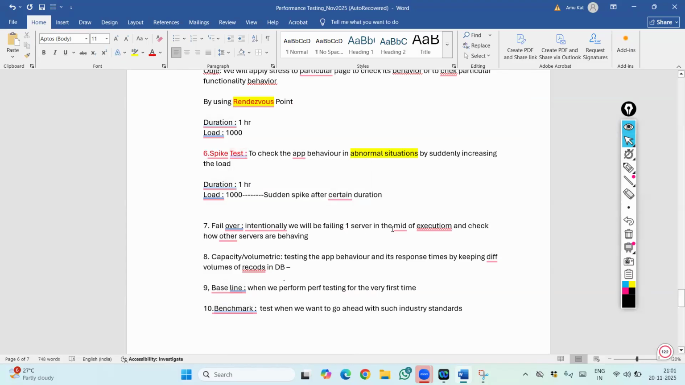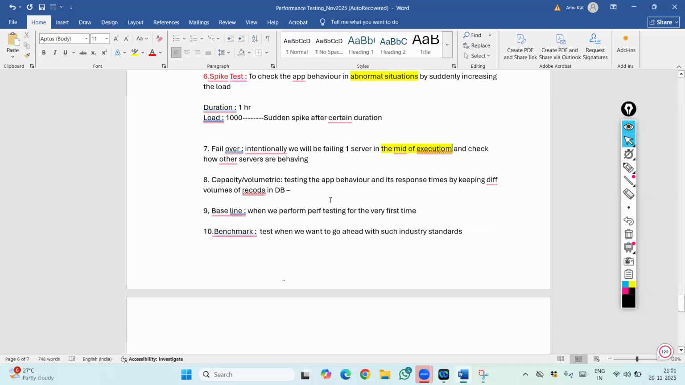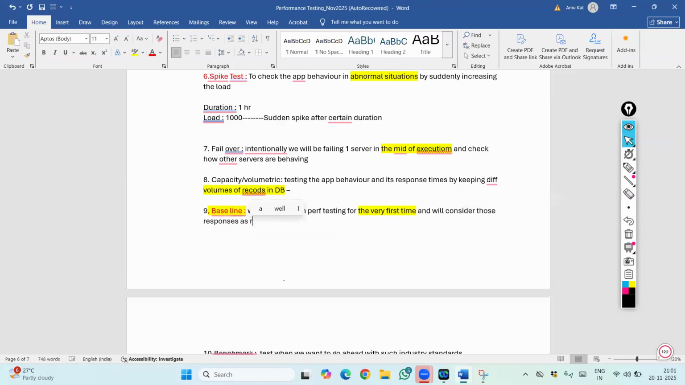Suppose in the mid of execution, if something is failing, how your load balancing is performing, that comes under failover. And as per the future expectations, if you want to test with a few bulk records in DB, that is volumetric, or we can also term it as capacity. And whenever you are performing the test for the very first time, with no performance testing ever done before on that application, that is called baseline. Because you are doing that for the first time and taking those values as a reference, and will consider those responses as reference values for coming releases. That is baseline.